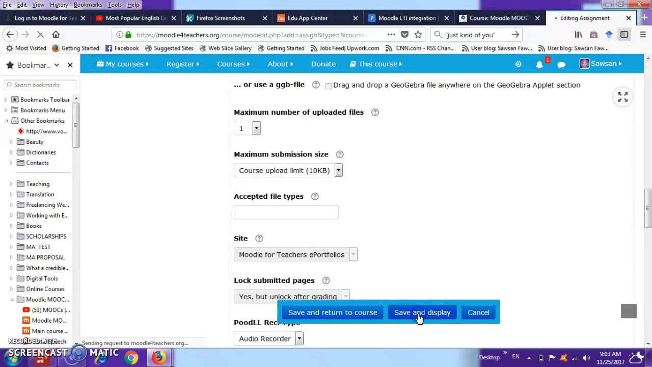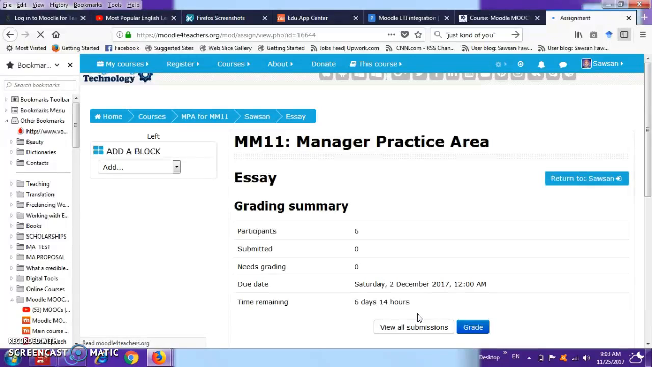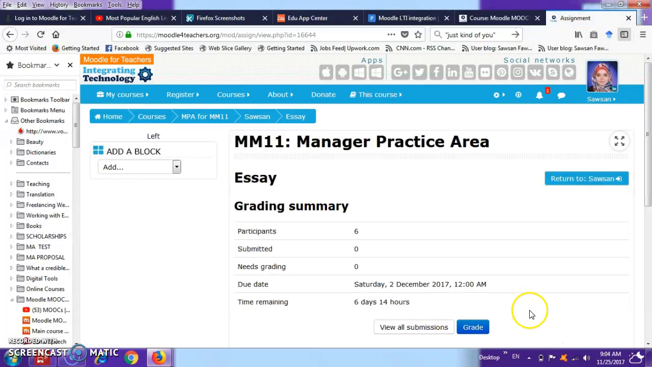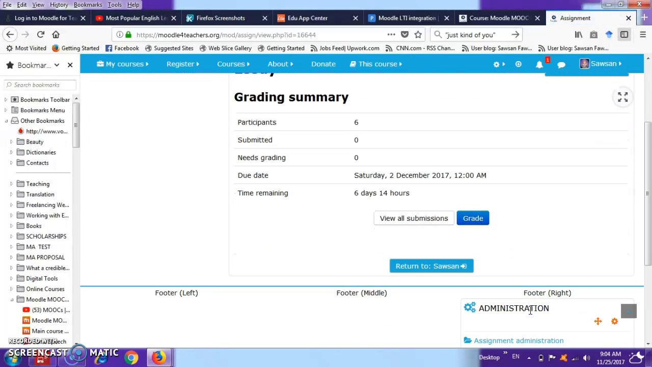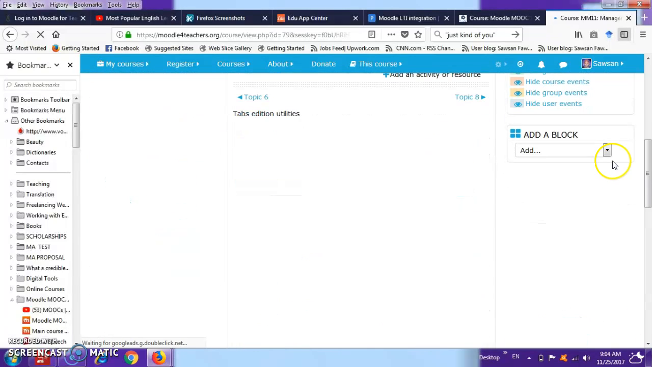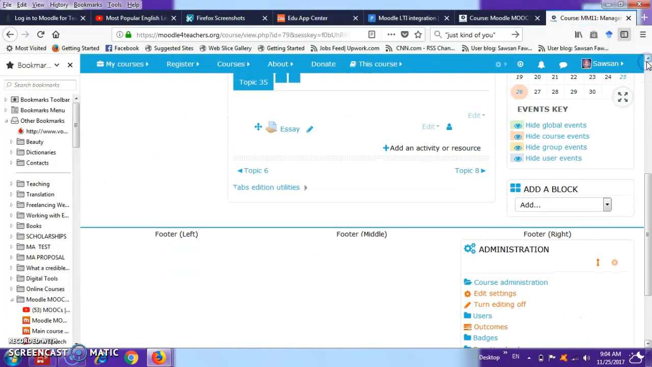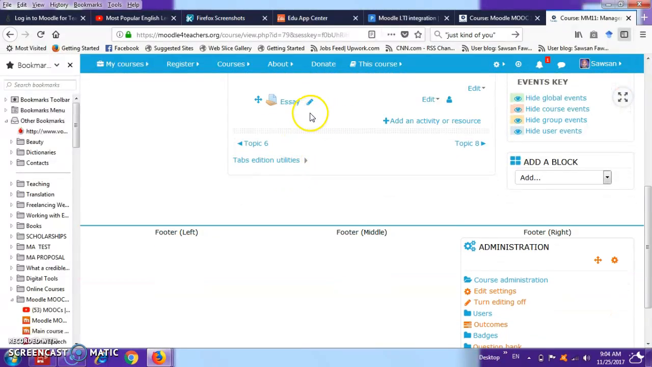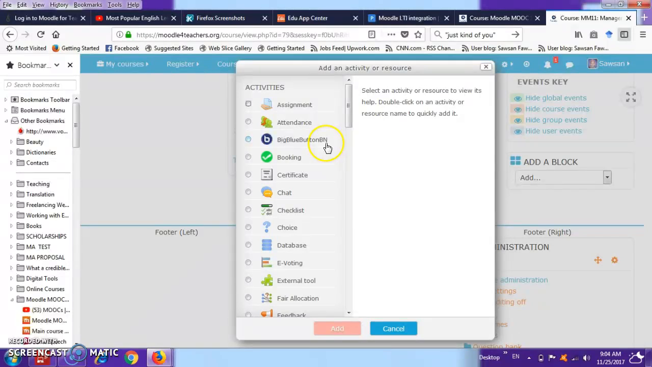We can set the settings of everything. View all submissions, grade. That's it. This is assignment, for example. And it appears here. I can add another activity.